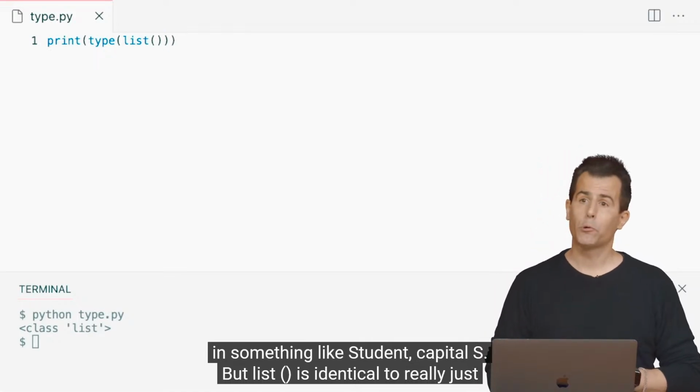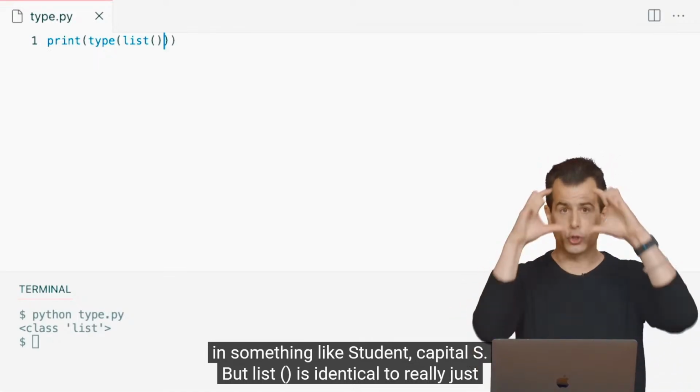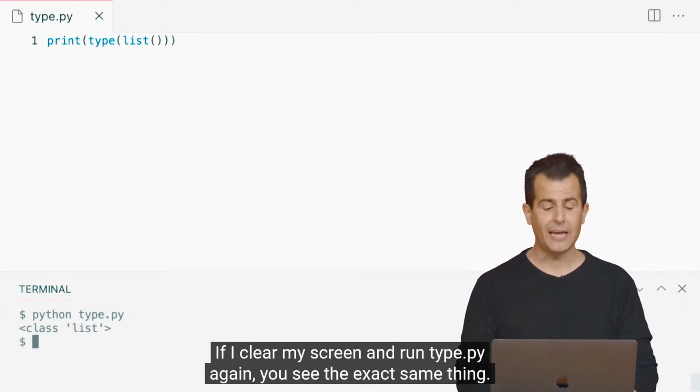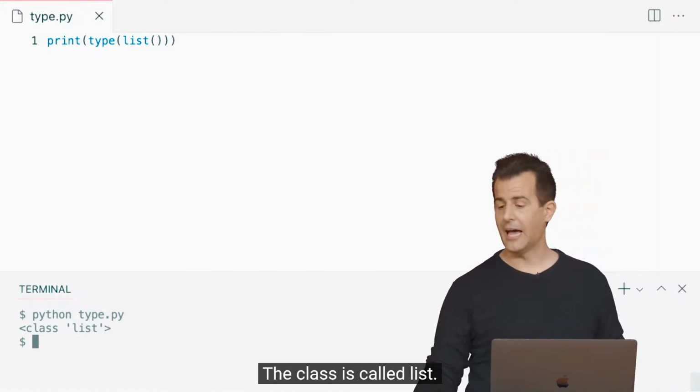But list, open parenthesis, close parenthesis is identical to really just two empty square brackets. If I clear my screen and run type.py again, you see the exact same thing. The class is called list.